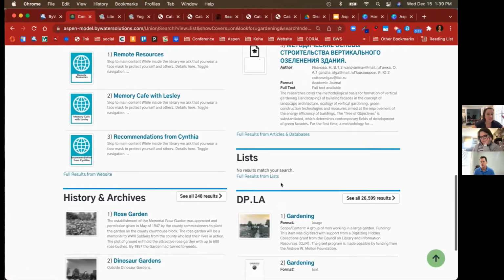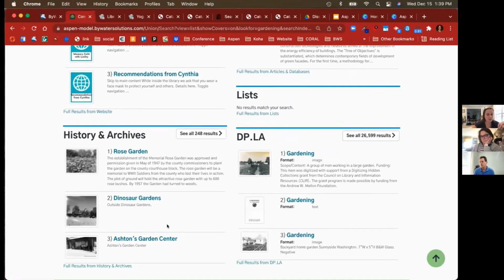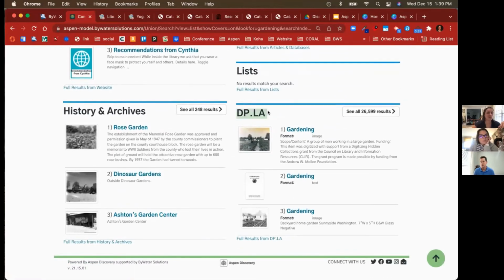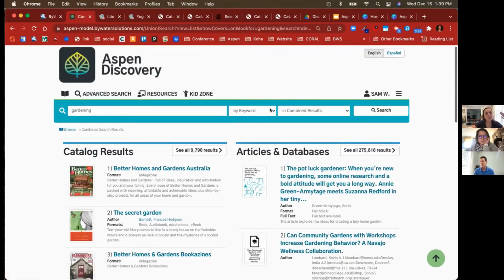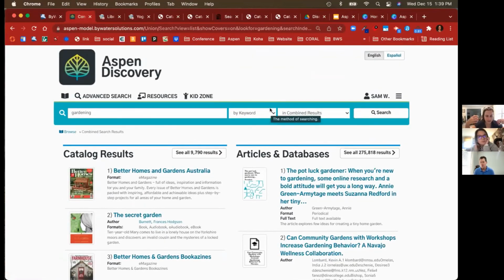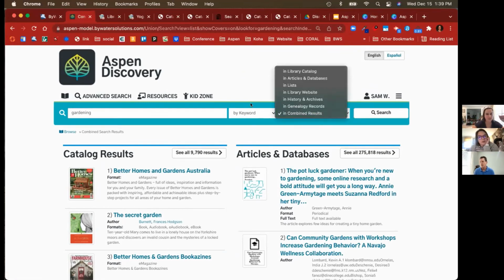If there was any list that matched, I can see my history and archives, and I can even see Digital Public Library of America, another great resource you can turn on in Aspen Discovery. So there's multiple ways, depending on what type of learner and searcher your user is, that they can search.